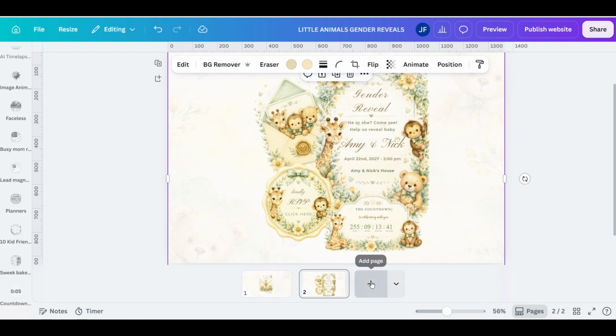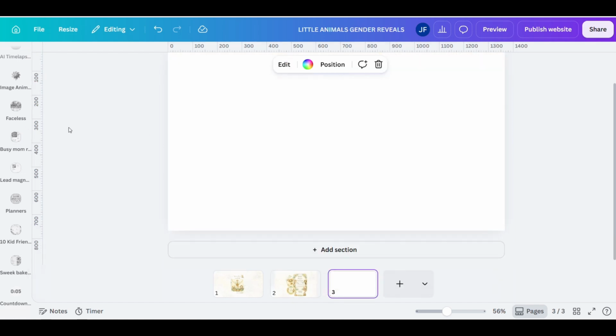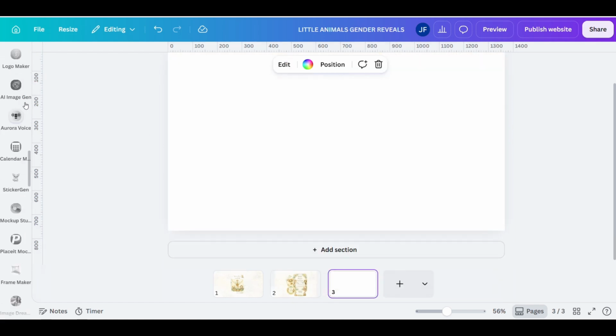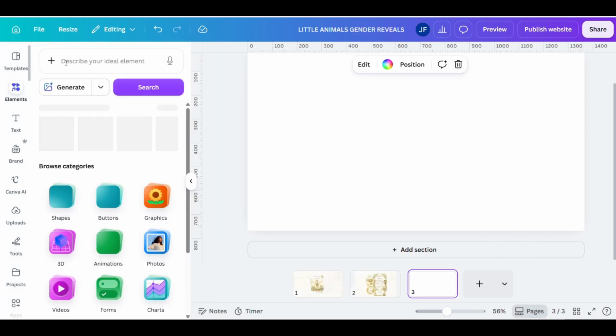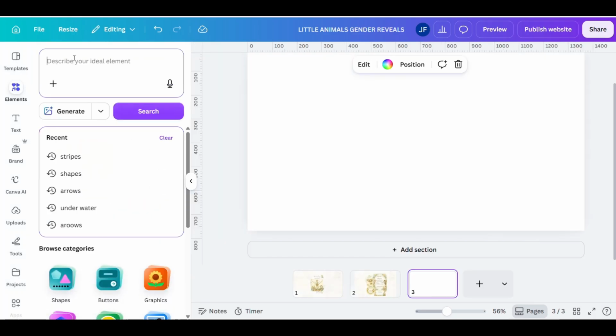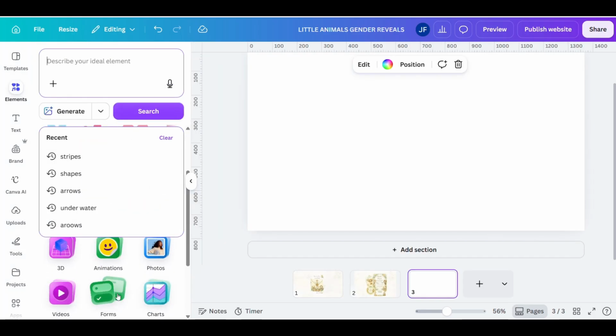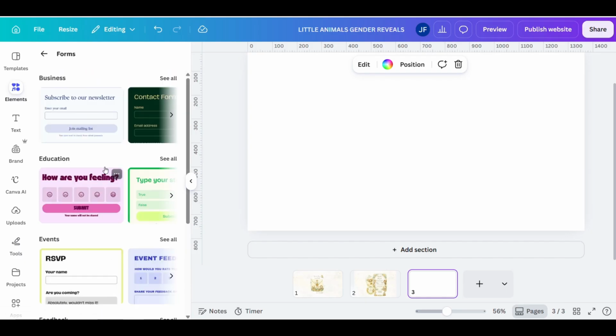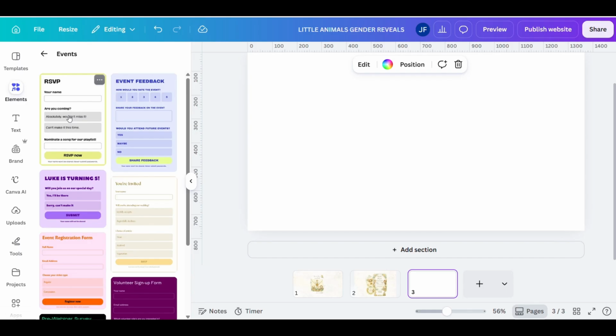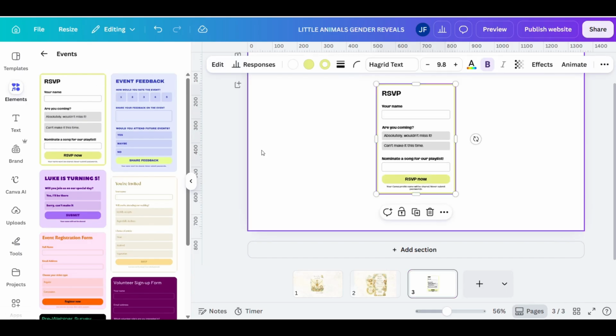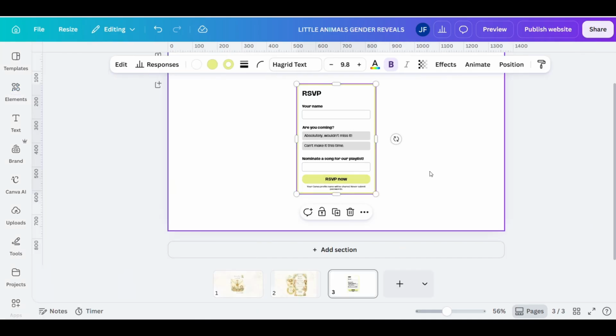So we're going to open up another page. We're going to go up to Elements, and we're going to type in Forms. Or you can come down here. There should be a form button right here. And we're looking for events. So this is the one I usually use. So I just click on the RSVP one, load this up, bring it down.